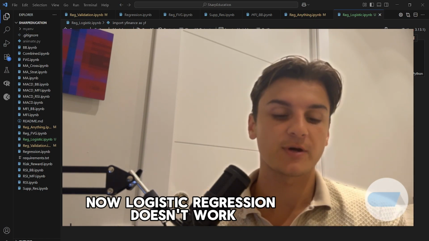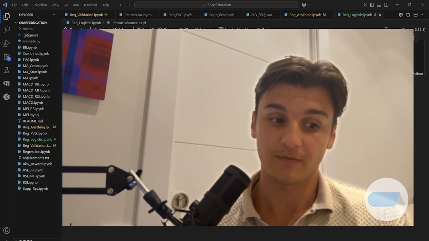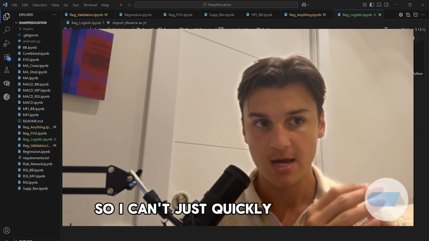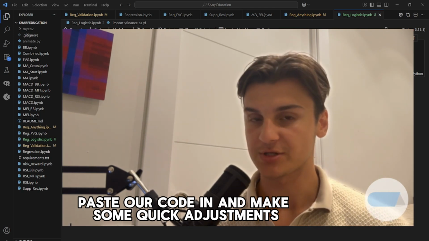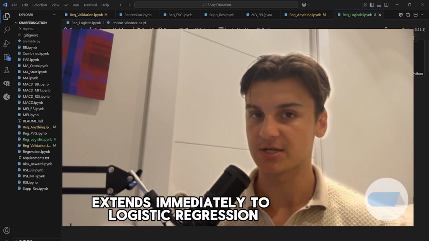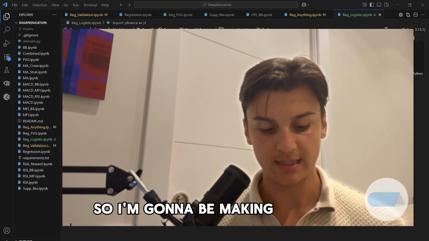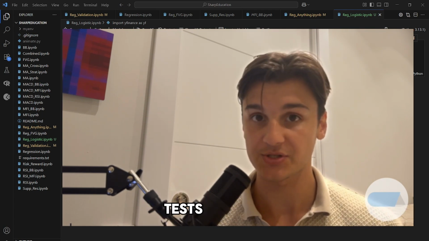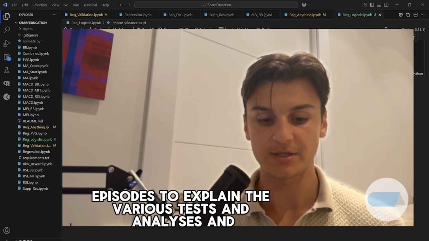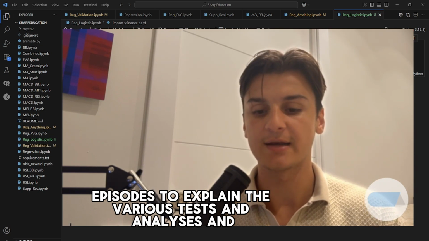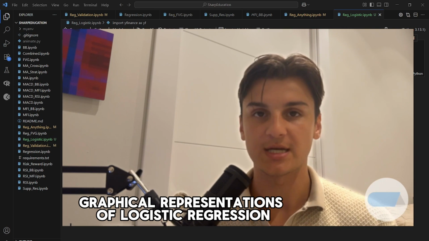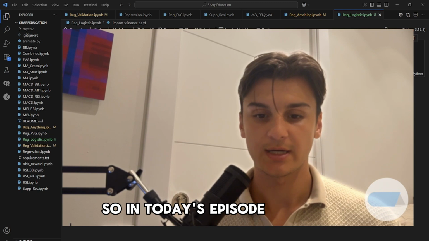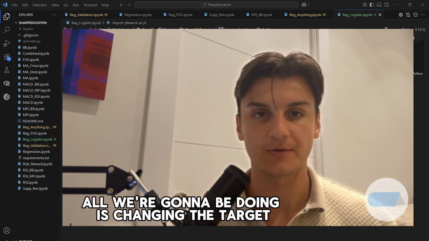Now, logistic regression doesn't work exactly the same way as linear regression, and there are a lot of differences. So I can't just quickly paste our code in and make some quick adjustments, and then suddenly everything we know already extends immediately to logistic regression. So I'm going to be making, I think, 3 or 4 short episodes, similarly to how we did with the linear regression tests episodes, to explain the various tests and analyses and graphical representations of logistic regression over the course of this series.